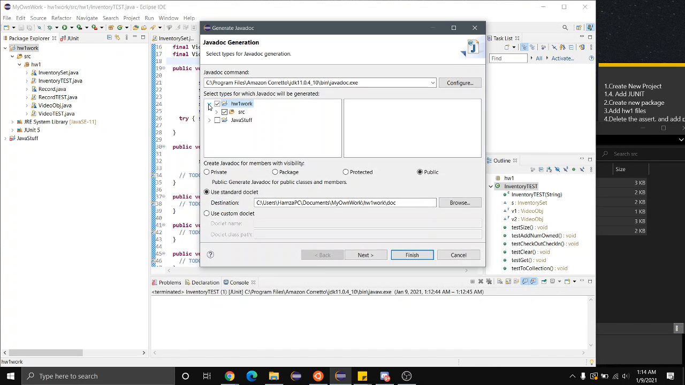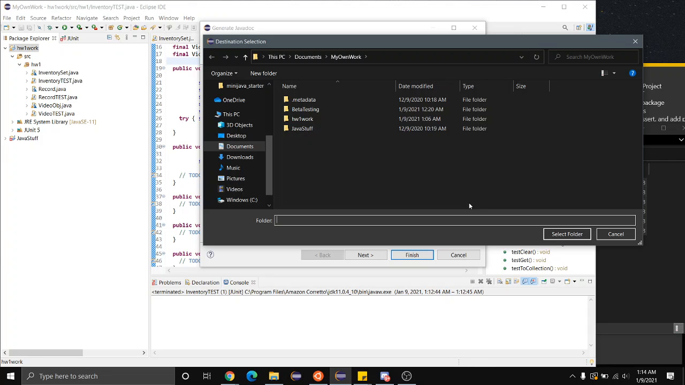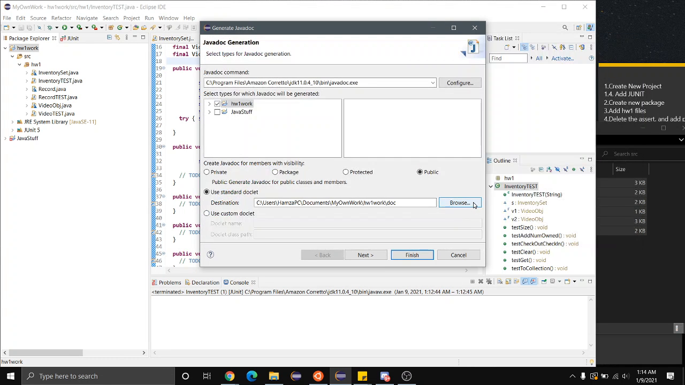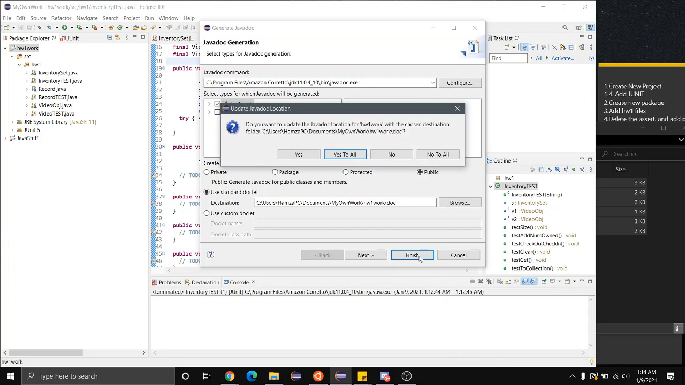Okay, and then make sure we select our homework 1. For this one, I'm not 100% sure. I always set mine to public, but you can set yours to private. And then the standard doclet is basically where the JavaDoc file is going to be generated and saved. So if you want to put this on your desktop, you can, but just keep it as default. And then to finish, click Finish.